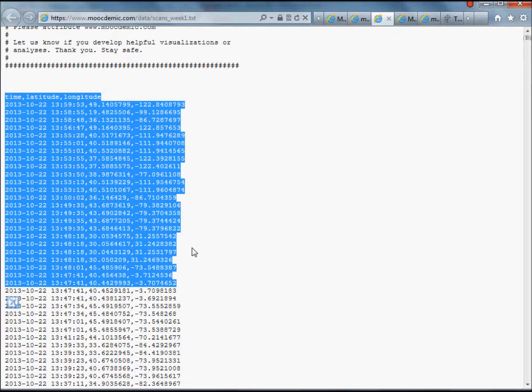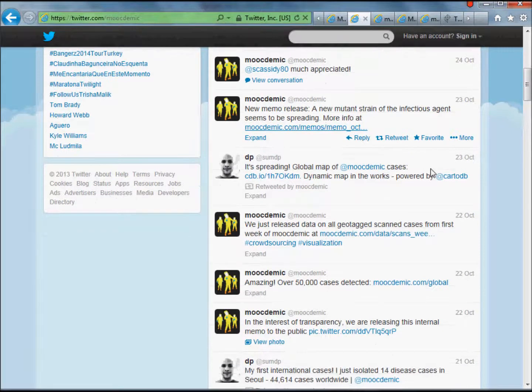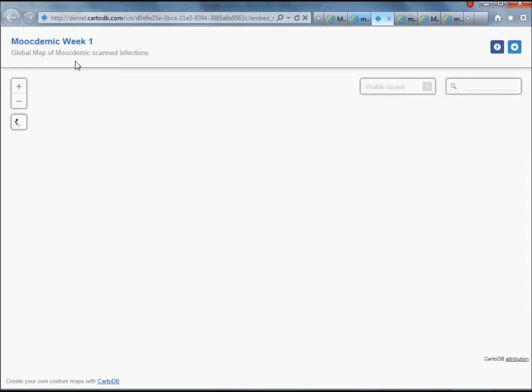data file. But one of the other things that was kind of fun looking through the Twitter feed was that some folks had actually begun taking the data and dropping it into various online mapping environments. And this Twitter user DP had used CartoDB and put together a pretty nice little map here looking at the first week of the spread through the Moocdemic environment.